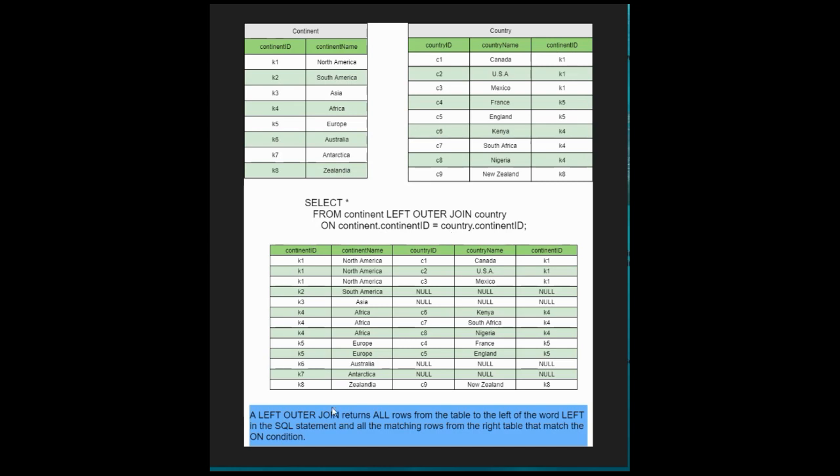No problem there. Let's go back to look at this definition though. A left outer join returns all rows from the table to the left of the word left in the SQL statement. There's the word left right here in the SQL statement. There's the table to the left of that word, continent. So it's going to return all the rows from this table no matter what. Okay, it doesn't matter what the on condition says. It's going to return all these rows no matter what, because that's what a left outer join does.